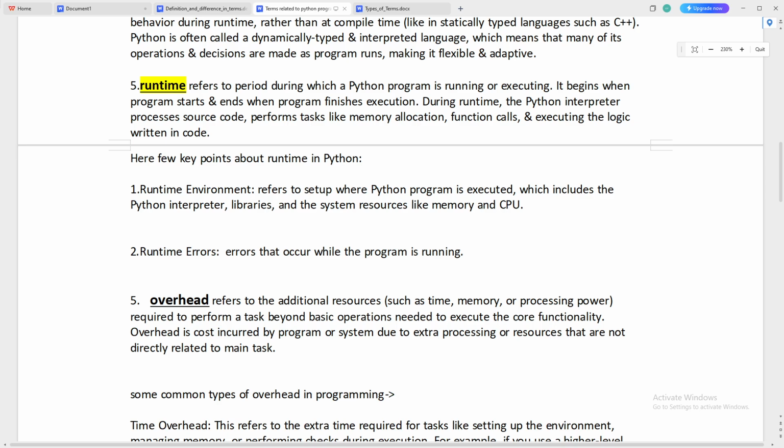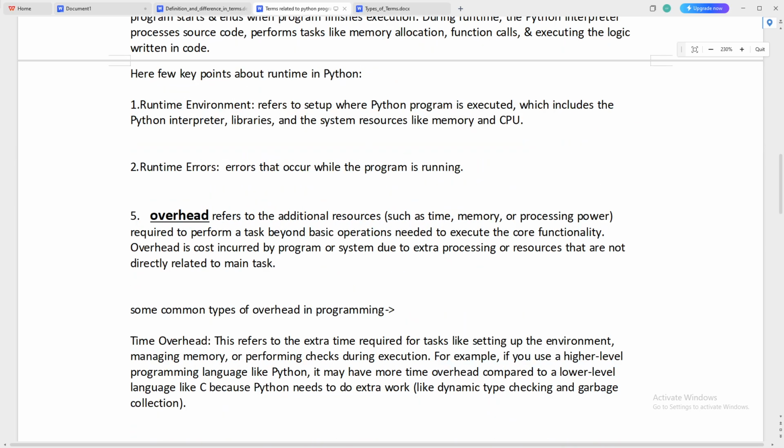Okay, during runtime, the Python interpreter processes source code. It performs tasks like memory allocation, function calls, and executing the logic written in the code. Some few points have to be noted. The runtime environment refers to the setup where a Python program is executed, which includes the Python interpreter, libraries, and system resources like memory and CPU. It is called the runtime environment. In the runtime environment, all the processes are done. And the second point is runtime error. An error that occurs while a program is running is called a runtime error.